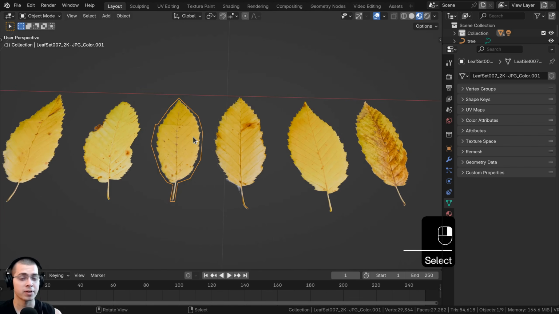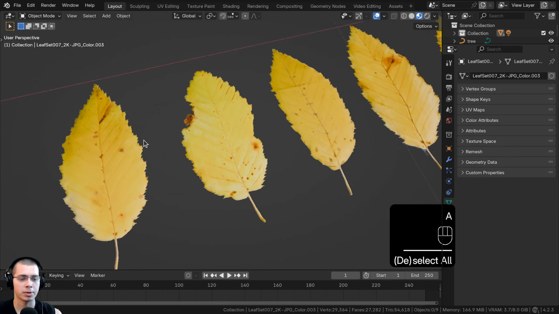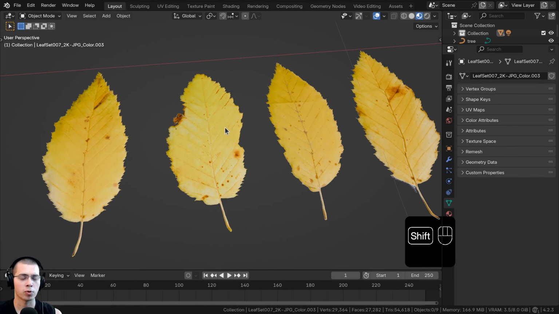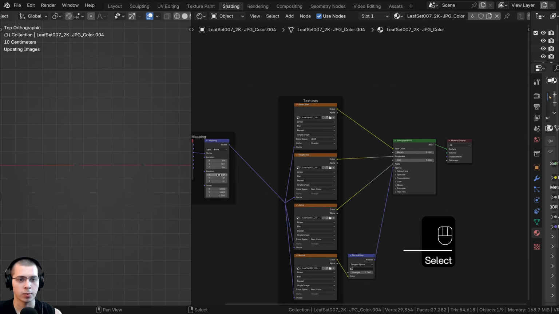So I now want to add a little bit of color variation to the leaves, and I want to make them look a bit more realistic and just play around with the materials a little bit and also make them look a bit more orange. So I'm just going to select one of the leaves, and then I'll click here to go to the shading workspace.